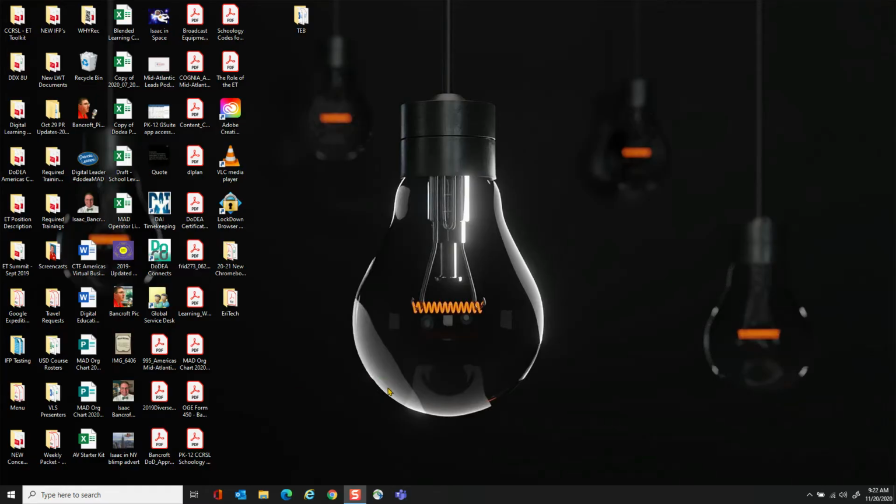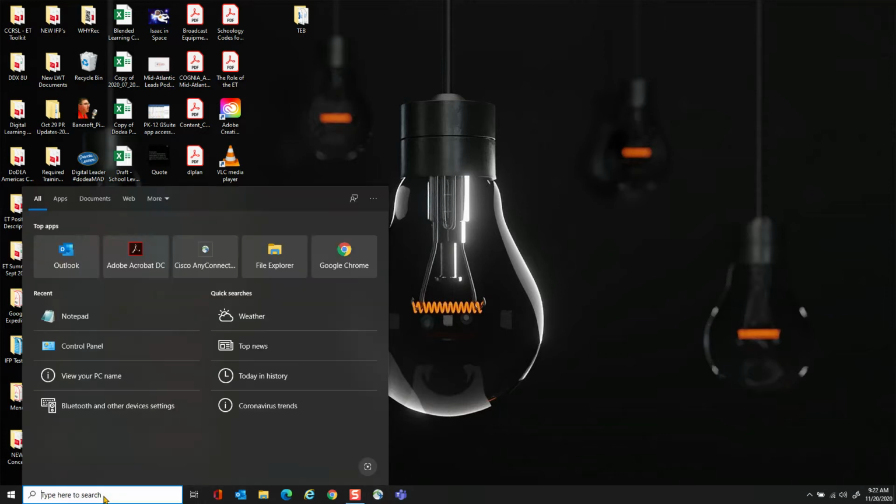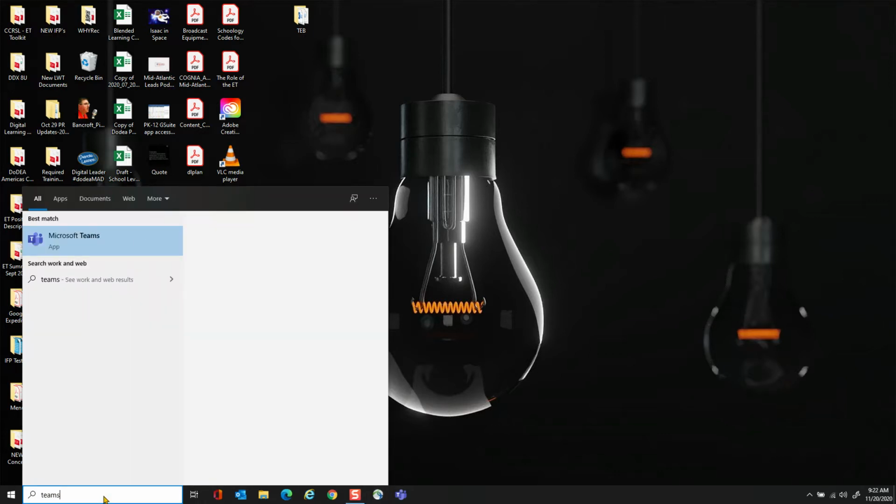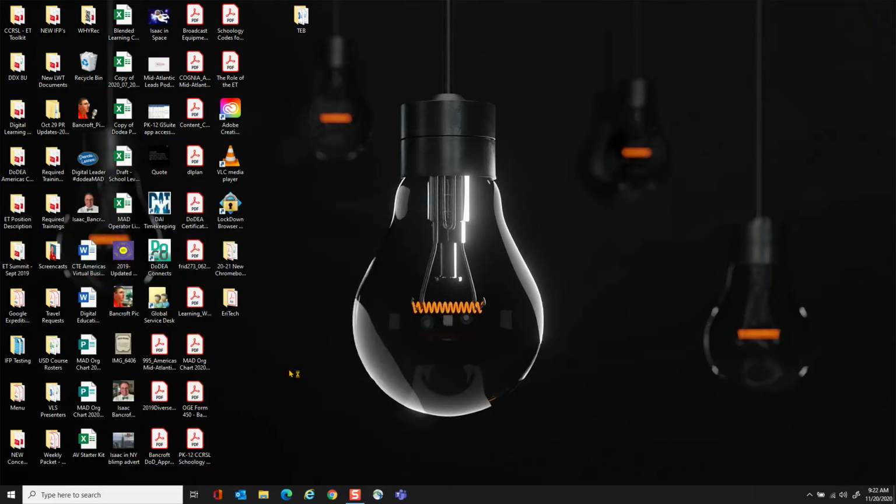On my screen, you see I have my Teams app in my tray. Now, I'm going to pretend that you do not have that in your tray. So to start, we're going to go to the search bar and we're going to type in Teams. You want to open up Teams here. Click on it. I'm going to show you how to, real quick, pin it to your tray.